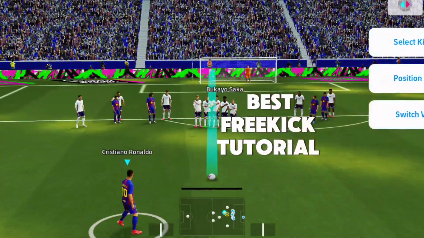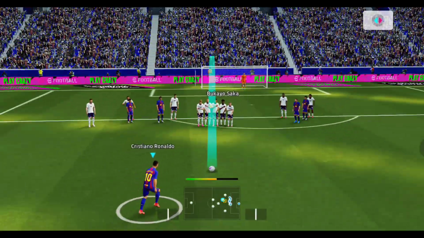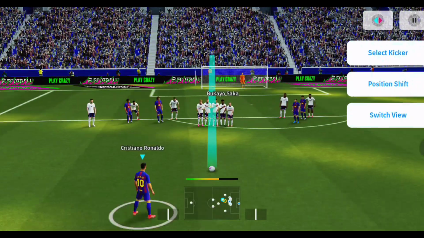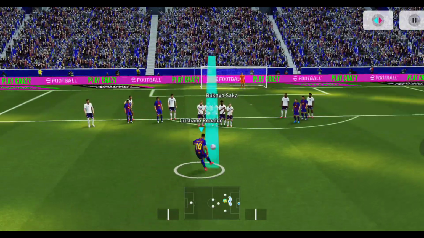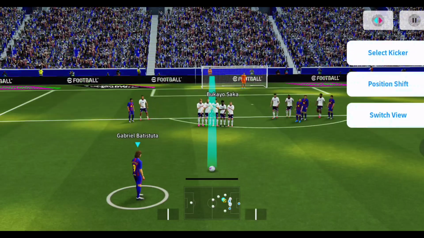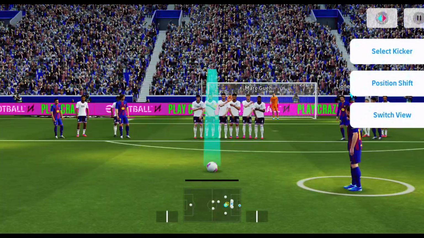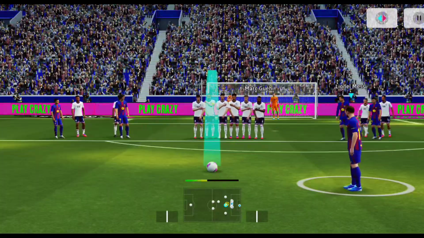Free kicks are one of the most powerful weapons in eFootball 2026. In this video, I will be showing you every essential free kick technique, from knuckle shots to dipping shots and curl finishes, so you can turn every set piece into a real goal scoring chance and even clutch a last minute winner. Let's get into it.